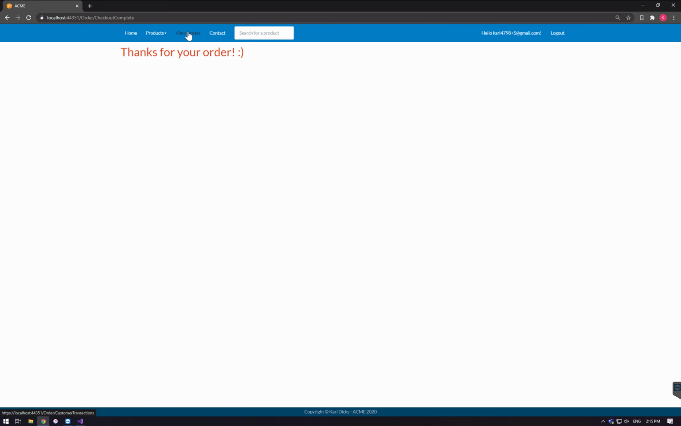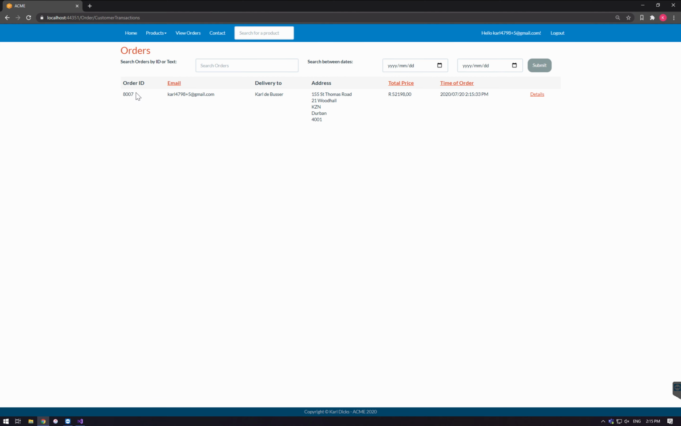But if I go to the view orders here at the top, it's going to say the order ID is unique and it's 8007. The email account is this email here, my email +5 here, delivery to address, name and address, and the total price. The time of the order is 2:15, which is about correct.